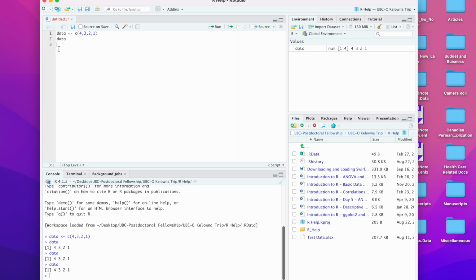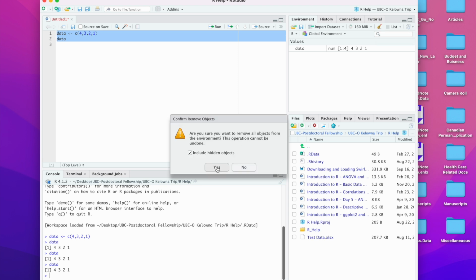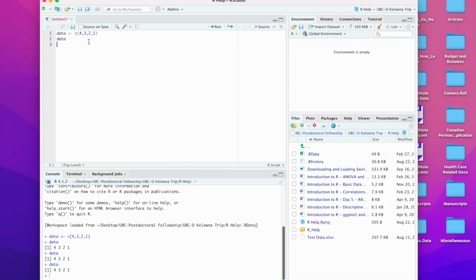Okay, so now that we understand the basics of how we would code something for simplicity, let's talk a little bit about how we would manage our data in RStudio. So first, let's click on this broom. This is going to delete that vector data from our environment. So now we have an empty environment. And now we're going to talk about how we can find the data that we're interested in.